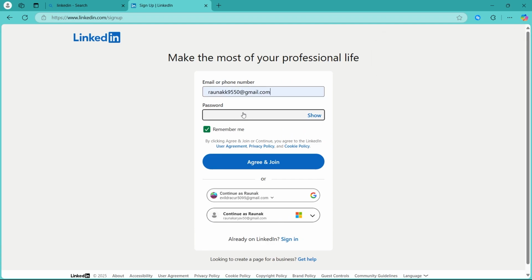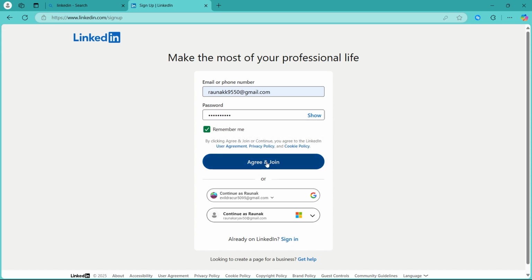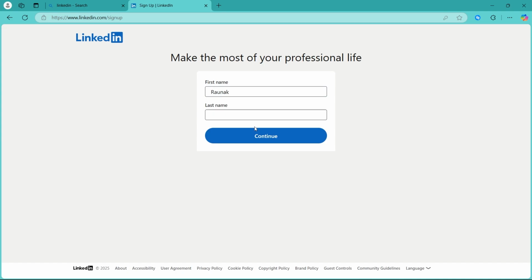On this page, you'll have to simply enter an email or phone number with which you want to sign up. Then, in the password field, you'll have to simply create a strong password. Then, click on Agree and Join button. Now, enter your first name, last name, click on Continue.